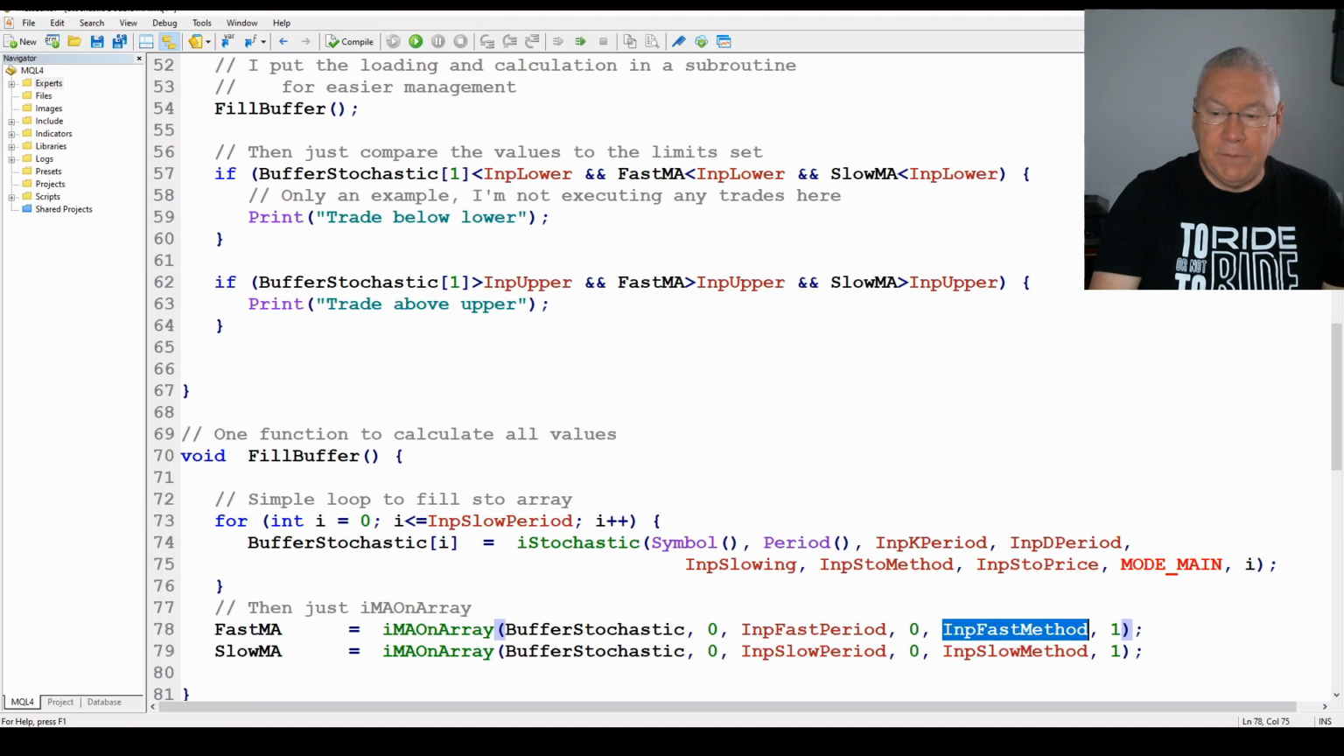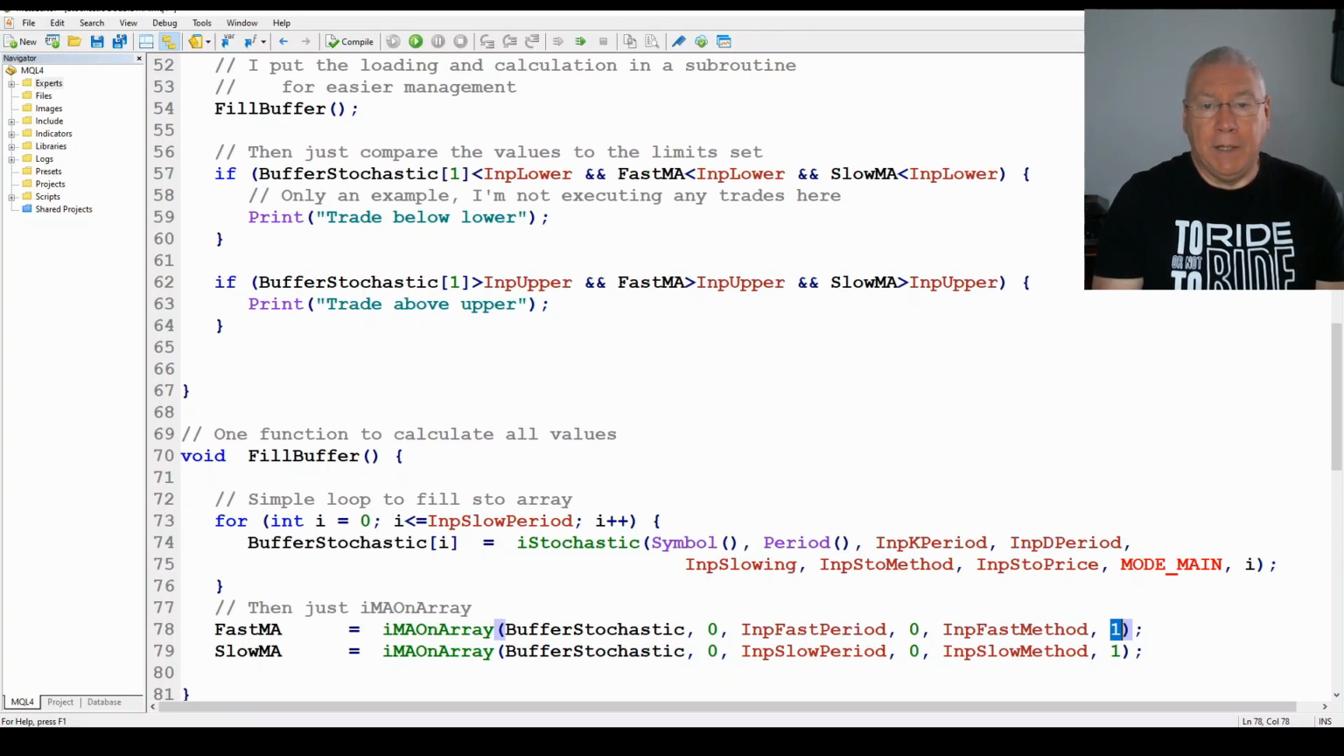This is the shift value, which I've never used. I always set that to zero. So I'm basically calculating a moving average on the stochastic buffer for the number of periods specified as the fast moving average, and using the method that I specified in the inputs for the fast method, and beginning at element number one in the stochastic buffer. So this is again why I wanted to have the stochastic buffer match the bar numbers. I want the value for bar number one, so I can just use stochastic element number one.